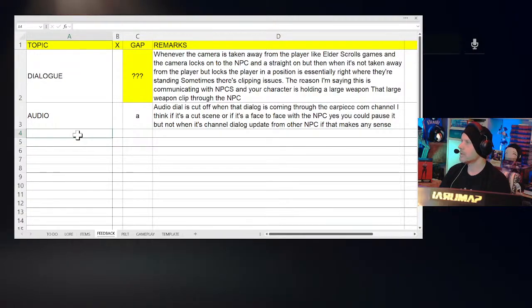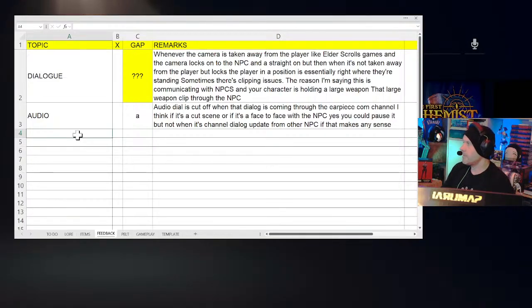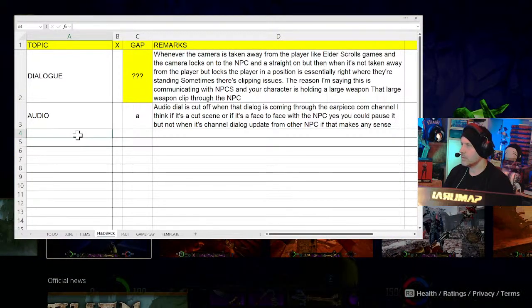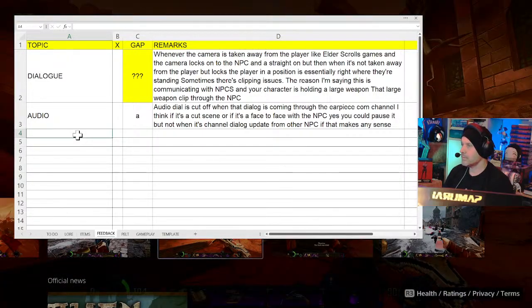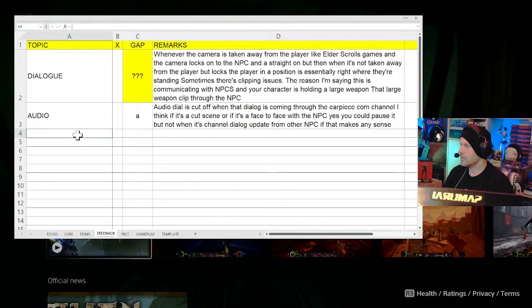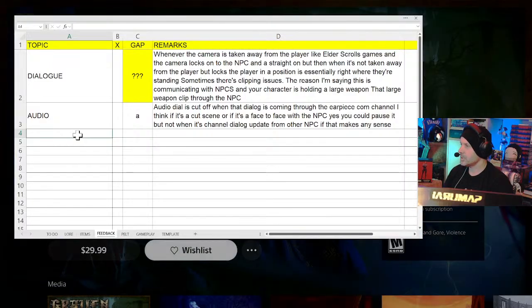Graven. A fantasy Doom. Graven. Oh, it's got sort of a, what do you call it, a pixel feel to it. Is that on purpose? Looks cool. Alright, wish listed.